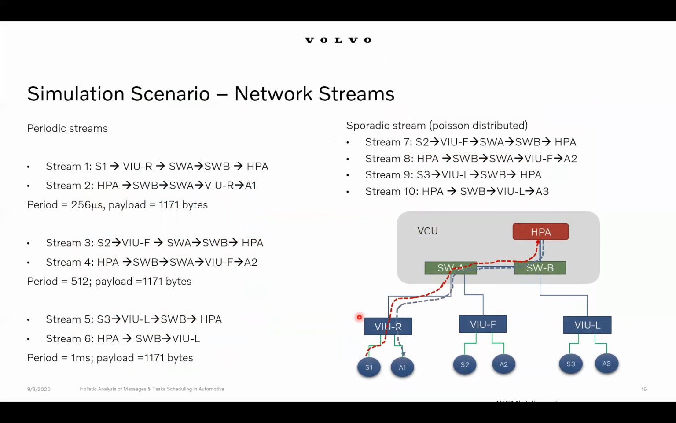Now to start with, we start with a very simple scenario with 6 periodic streams as defined here. I use a DSN parameter, which is 256 microseconds, with a payload of 1171 bytes. This one has 512, and then we also have 2 streams with a period of 1 millisecond. And then we have 4 sporadic streams. Here you see, from 7 to 10. This is how I define the streams.